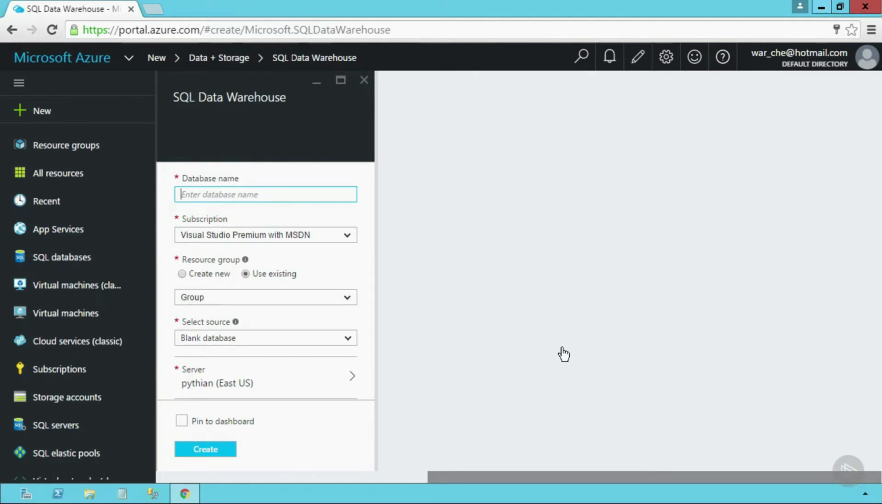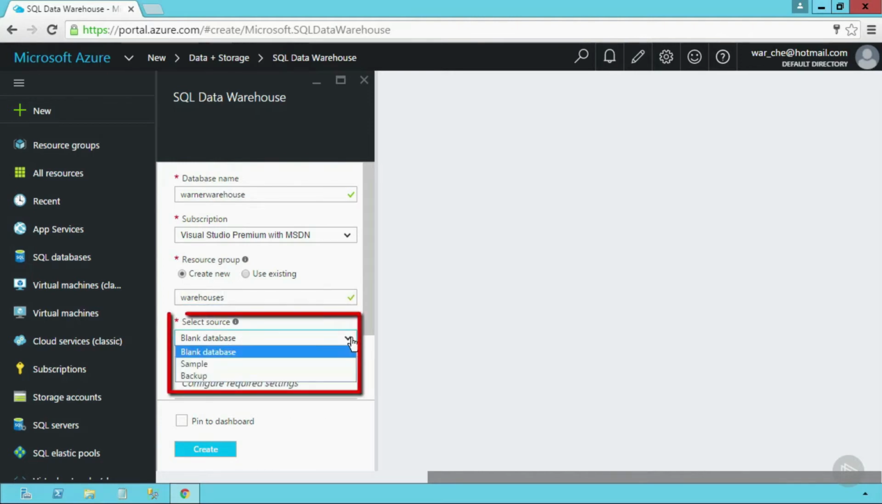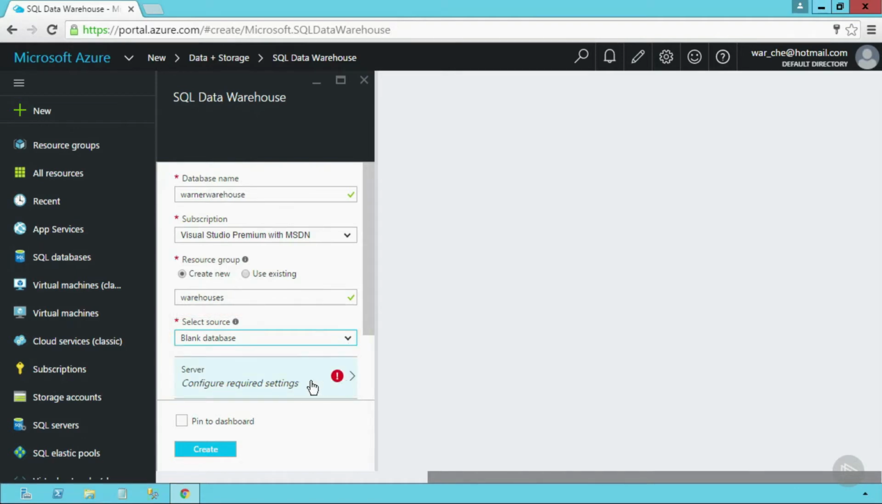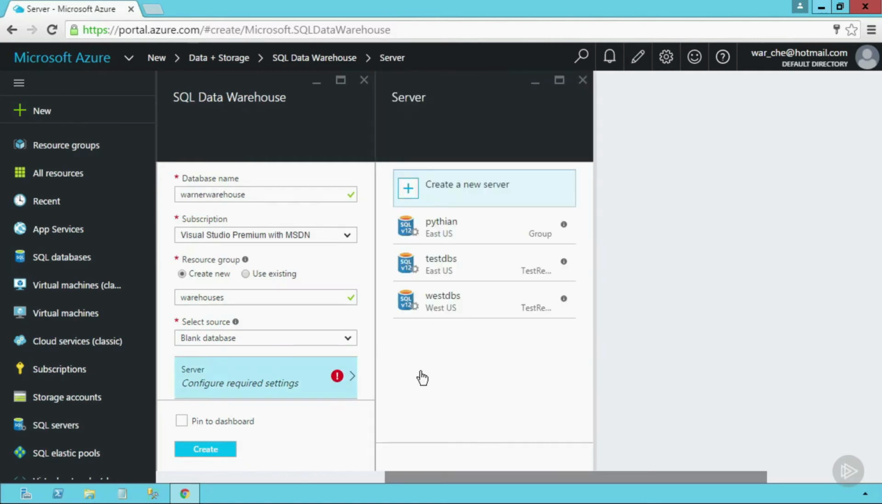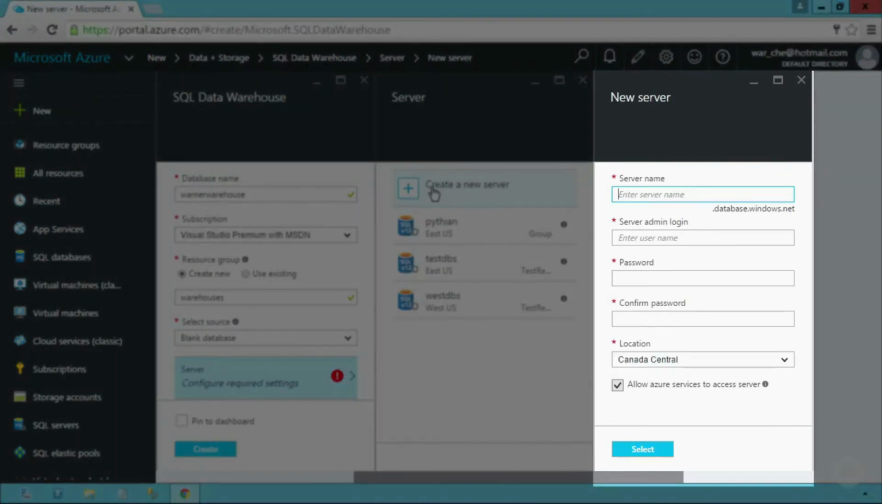First thing, we just have to pick a database name. In this case, I'll just name it Warner Warehouse. Next, we will select either to use an existing resource group or create a new one. I'm going to create a new one called Warehouses. Then we select the origin of the data: blank, a sample database from Microsoft, or a backup from another warehouse. I'll just leave it blank in this case. And I'm going to create a new server as part of the demo so that you can see the entire process end to end. I'll just name the server Warner Data Warehouse.